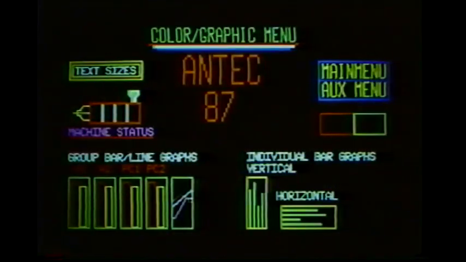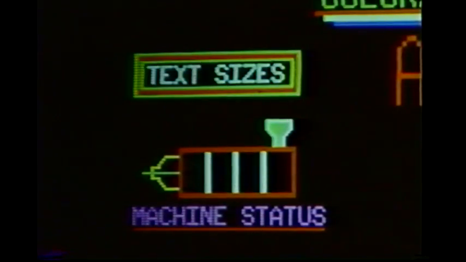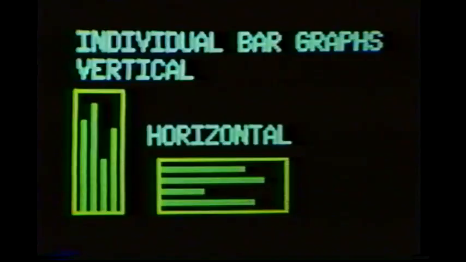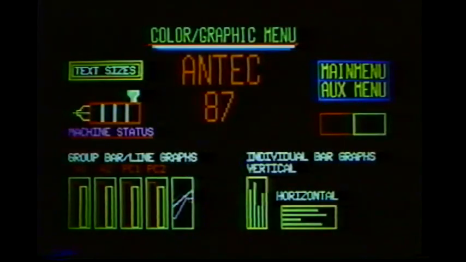The first slide we're going to look at today is a slide showing different features that can be programmed in for the machine operators. If you look up in the left-hand corner of our slide, we show text sizes. There are actually 4 different text sizes that you can program in with your color operator station. Below it, we have an actual blow molding machine being graphically displayed. Down below that, there are bar graphs and line graphs. Then we have individual vertical bar graphs and individual horizontal bar graphs. And up above those, we have paths for other screens.